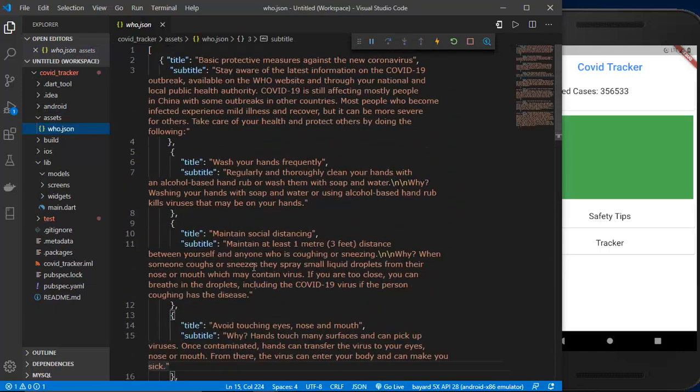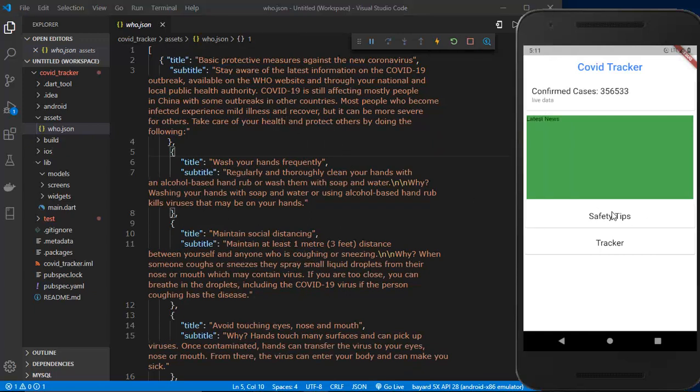This is just a simple JSON file with a list of objects, and each object has a title and a subtitle. This syncs with our list style widget, because there also we need to provide a title and a subtitle. As you can see, we have the title over here, and then the subtitle and the description. Now my goal is to retrieve this information and display it back on our screen.